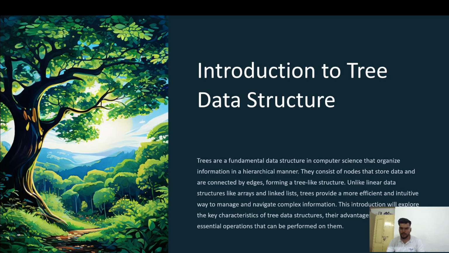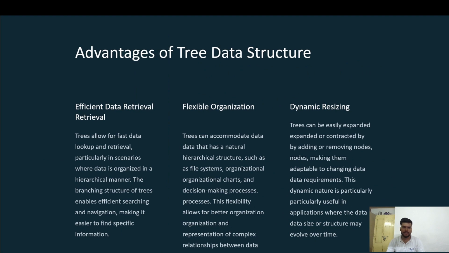So let's talk about advantages of tree data structure. The first advantage is efficient data retrieval. Trees allow for fast data lookup and retrieval, particularly in scenarios where data is organized in a hierarchical manner. The branching structure of trees enables efficient searching and navigation, making it easier to find specific information.